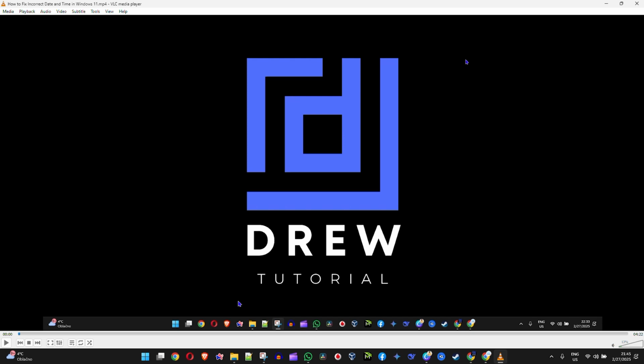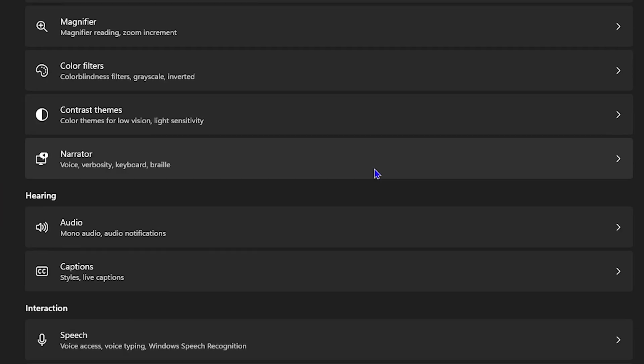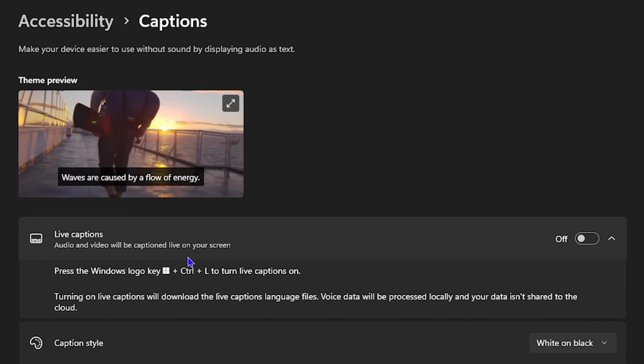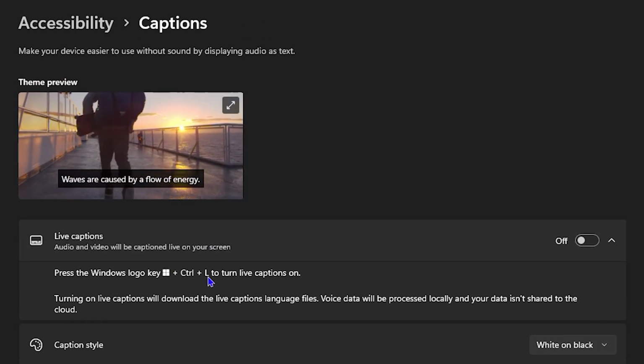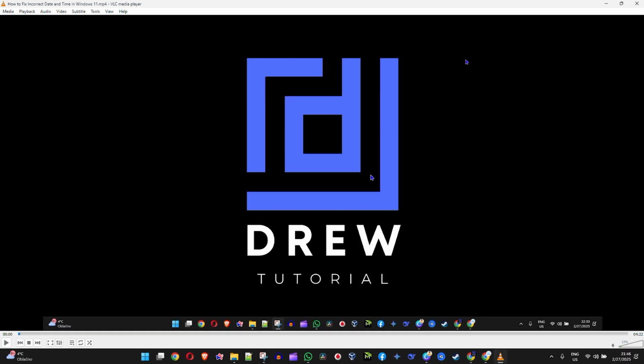Again, let me go back into Settings. If I go to Accessibility and down to Captions, it tells you that you need to press Windows, Control plus L. That's how you will do it. So let me show you. Once you have a video open on your computer, in order to turn on the live caption, you need to press Control, Windows, and L. I'm going to play this video right here.